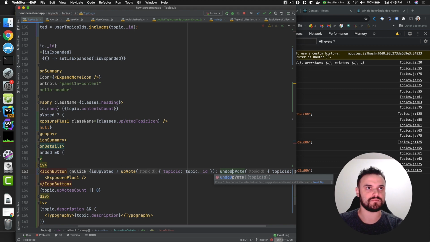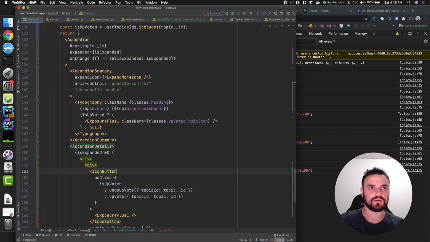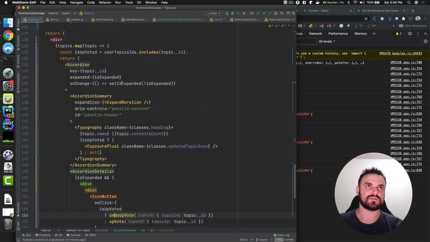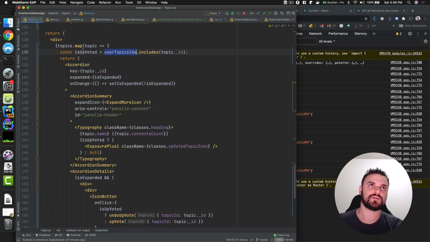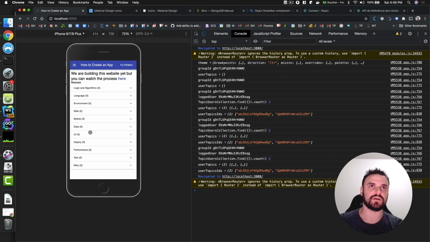I think it's the opposite, right? Yeah. If it's upvoted, we do this. Otherwise, we do that. And let's format this. If it's upvoted, I'm going to undo. If the user is not authenticated, this array will be empty. This is going to be always false. Then it's going to be always upvote. And then we redirect the user to authenticate.